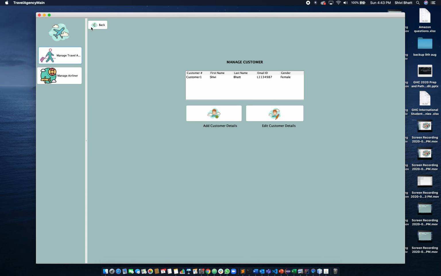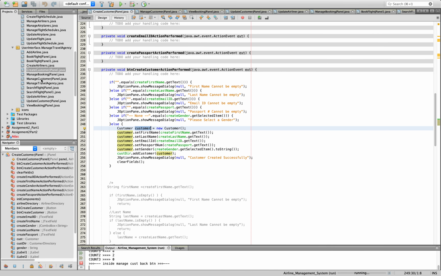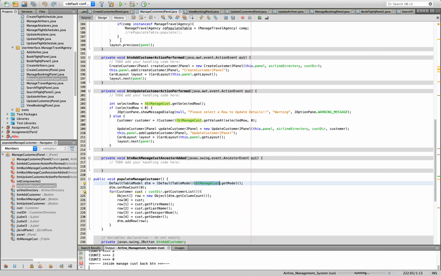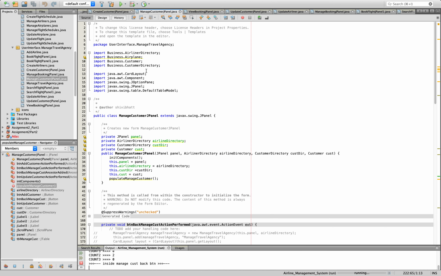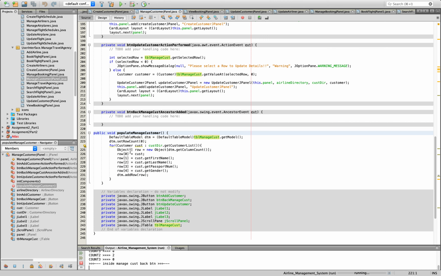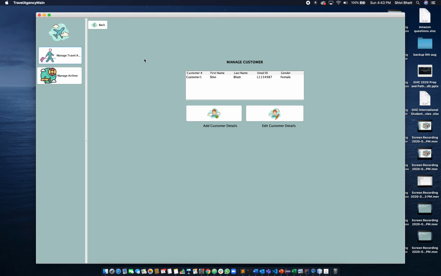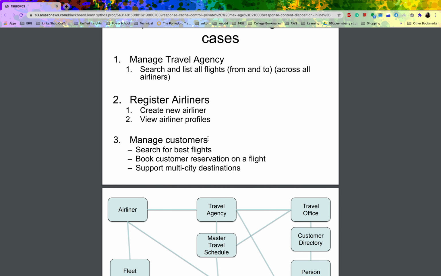Now how we are populating the manage table, I'll show you. Manage customer booking, we have the populate manage customer. When I click on this, I see that there is one table, TBL manage cust, where we are populating using the getter methods of customer object. Okay, so this is how my manage customer is working.